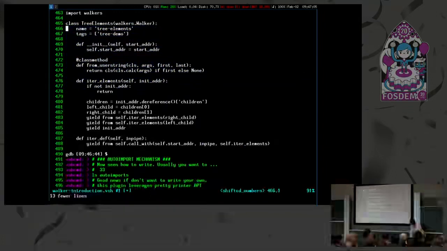We have the name that you use on the command line and the categories that these things are stored under, and in tags. You can, as indicated by that list syntax, have multiple categories that each walker can be put under. And you'll need to implement three methods: init, from user string, and iter def.